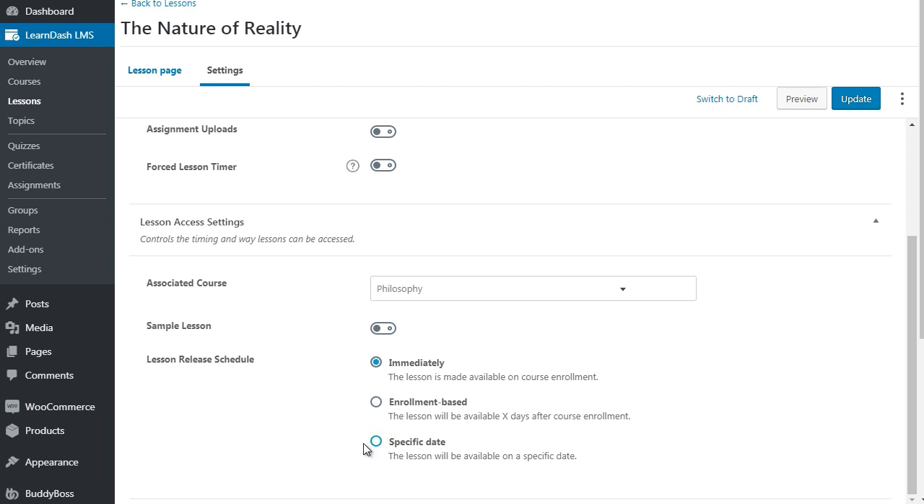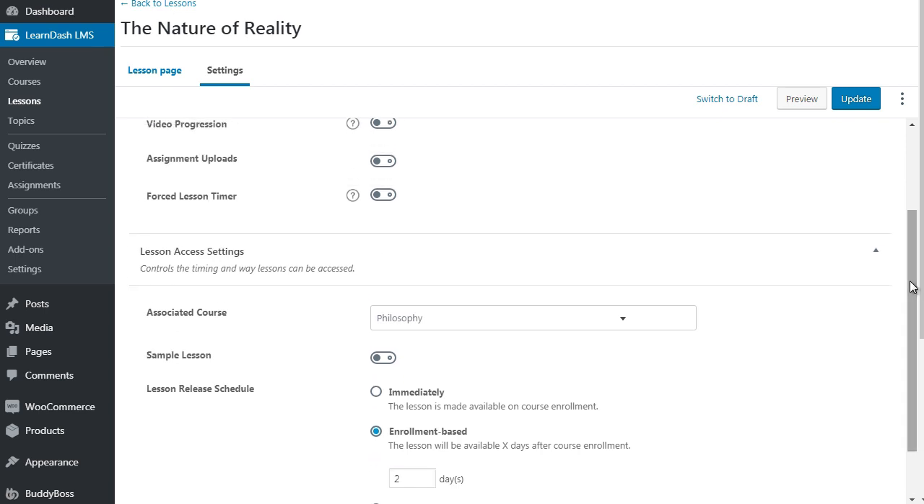So specific date, the only time that you would use that is if you would have like a live class kind of thing. So most of you would use something like the enrollment based. So if we want to delay it by 2 days, you would simply enter 2 days like so, and that's it. So when you're done, you simply click update here and that's it. So that's what you're going to want to do.